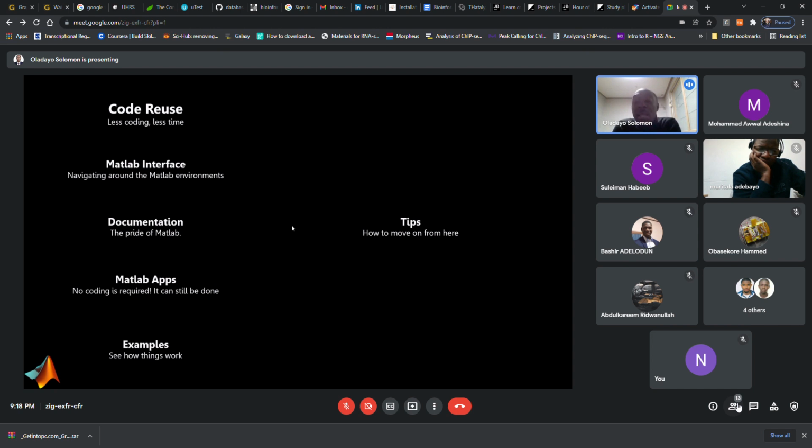MATLAB also has File Exchange, where people deliberately perform certain operations or research using MATLAB, and they release their codes on MATLAB File Exchange. So if you go online, you are going to find a code that is already available that you can adapt to do whatsoever it is that you want to do on MATLAB. Now, two things. First, have in mind that it is possible to reuse other people's codes.